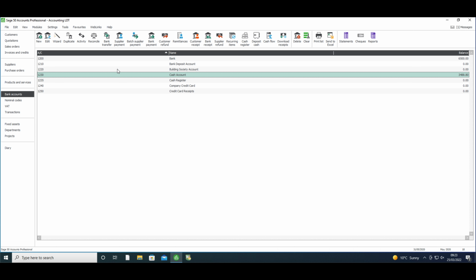After you've completed the transactions from the last video, you've closed your bank receipts window, and we are still in the bank accounts module. We have the cash account highlighted. We simply need to go to bank payments now to process the bank payments into the cash account.